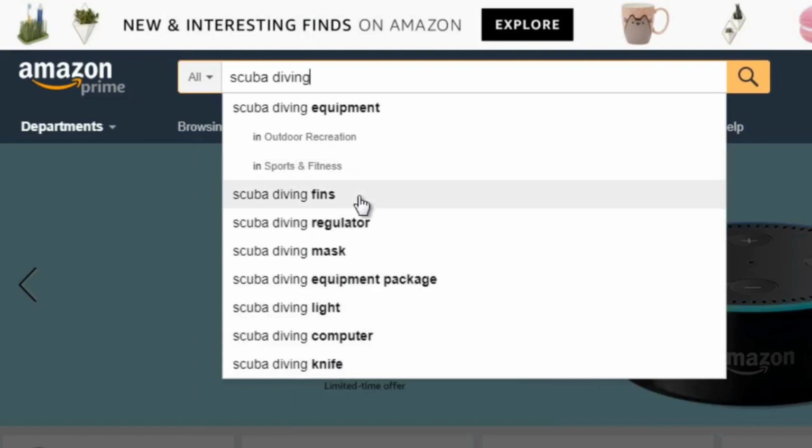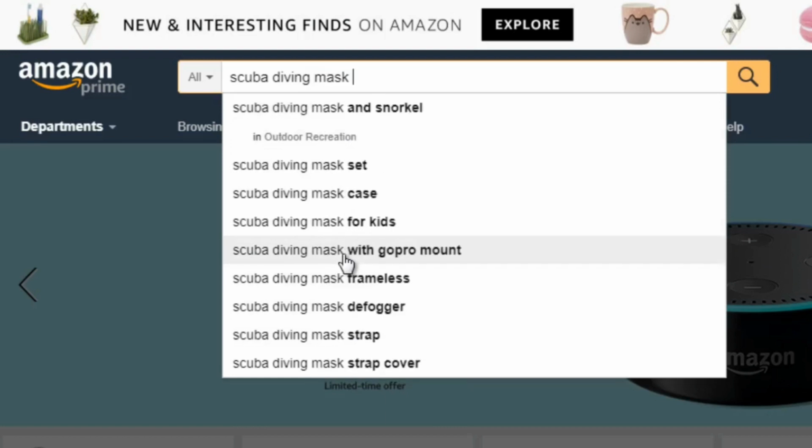You can also go to places like eBay. You can go to Walmart. You can even go to YouTube.com to get an idea of what people are looking for. You can also go to Instagram as well. So this is kind of how you can figure out the specific post. And from here, you can break it down even further. So for example, let's say scuba diving mask. We type in scuba diving mask, and you can see that it breaks it down further: scuba diving mask and snorkel, diving mask set, case for kids, frameless, defogger, strap cover, and GoPro mount.